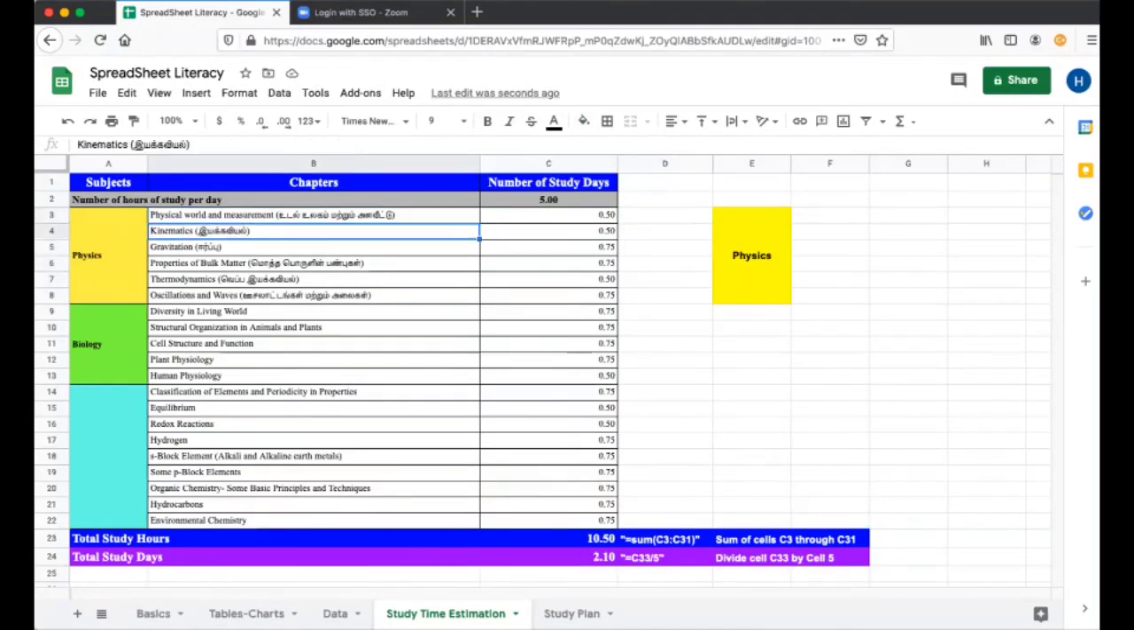So what I've done here is these are all physics topics at the top. Physical world and measurement, kinematics, gravitation, these are all physics topics. Since they're all physics topics, I created the physics category, merged all those cells, and they are lined up with these subcategories. Then I did the same thing for biology. Then I did the same thing for chemistry. Actually, my chemistry word has disappeared, so I'm going to enter it here. Okay. So I have shown you how to merge.